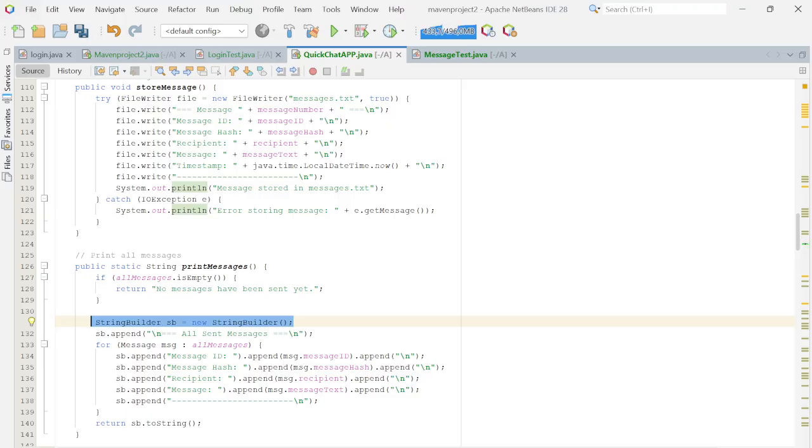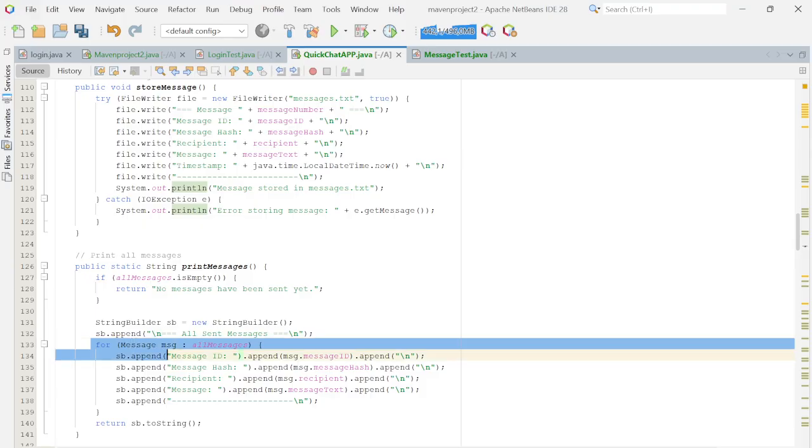And now we go to line number 131, which efficiently builds large strings. Now we come to line number 133. This one is a loop through messages. It prints every message stored in the list. Every message stored in the list is printed.